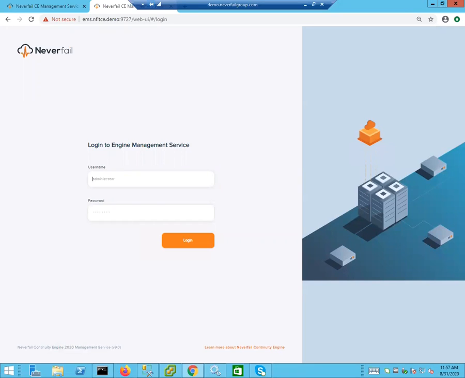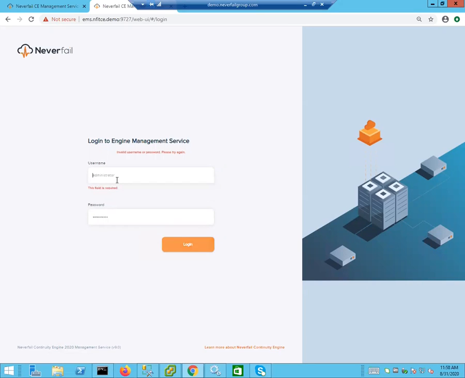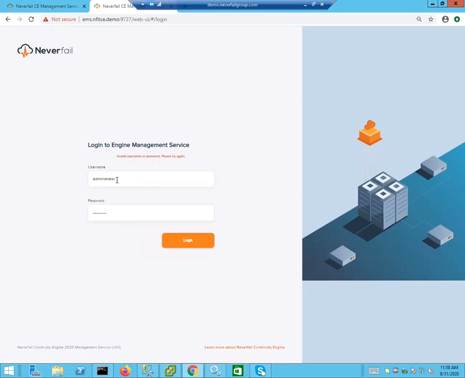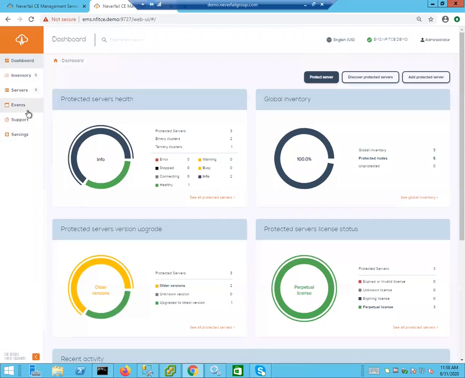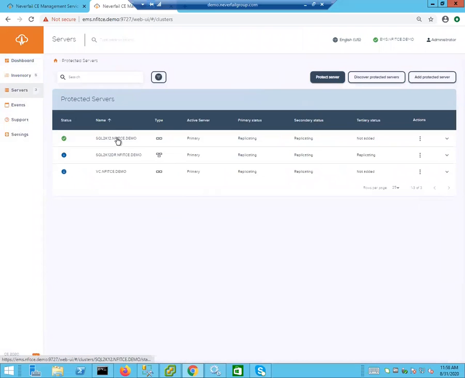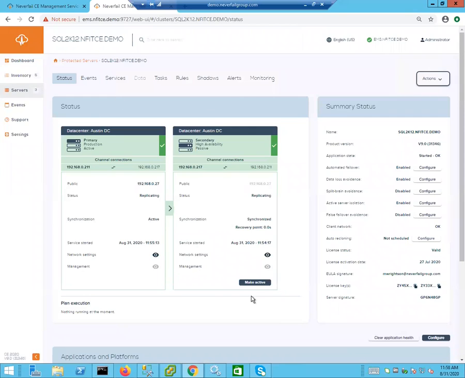So what we're going to do is log in to the engine management service. We're going to reclone one of our pair configurations, in this case a local HA. Keep in mind that with auto-recloning, you can do both manually initiated and scheduled recloning processes. So you can wrap this around your monthly patching schedule, or if you're doing a major application update, you can run this manually.